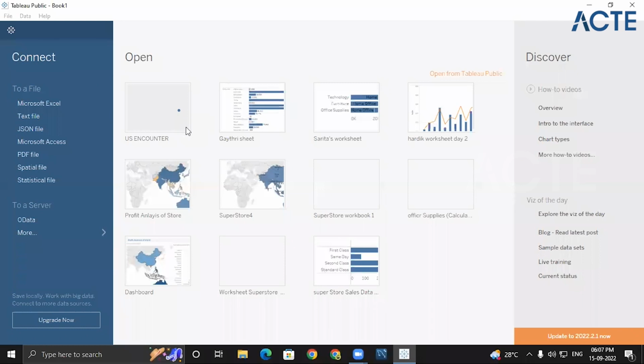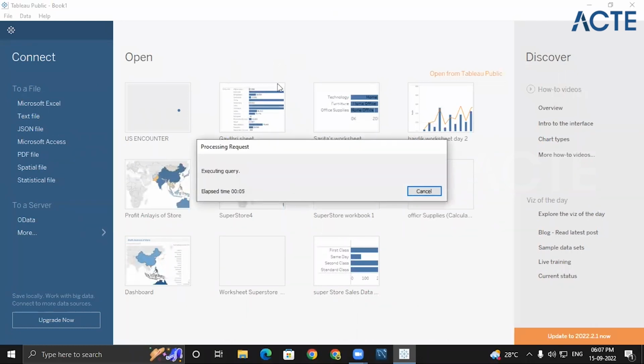Super sales, so store sales data. So our today's topic is sets. Do you know what sets are? Do you have any idea about what sets are? Just in mathematics, we do have sets, and the same logic we are going to use in Tableau. So we are going to create a set.